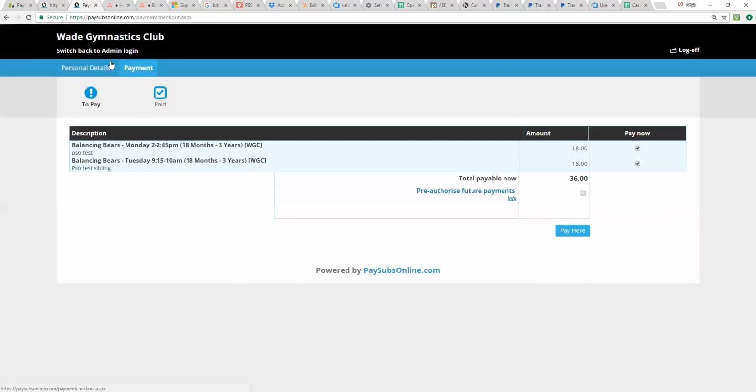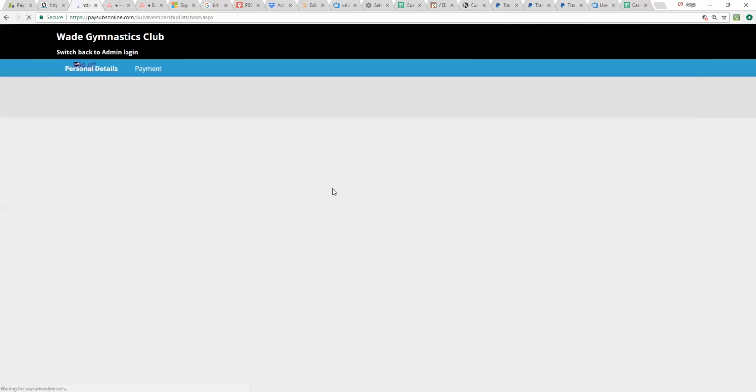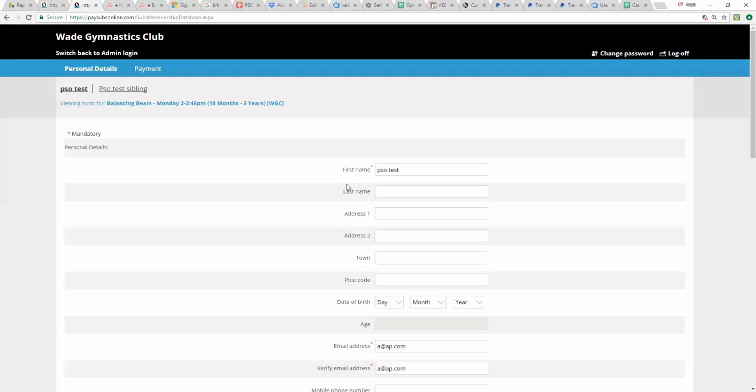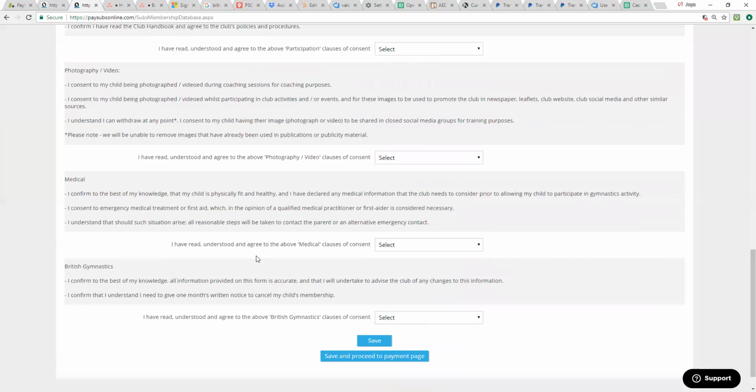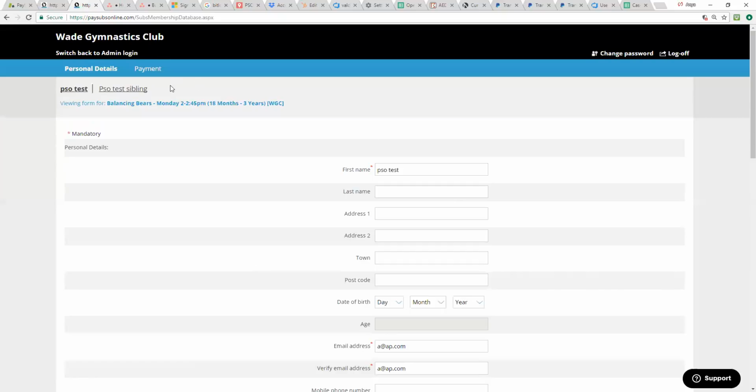But if I was to, as an administrator, make any of those other fields mandatory and they're not complete, I'd have to fill them in before I'd be able to navigate to any other page. So I'll just show you how to make those changes to your form.